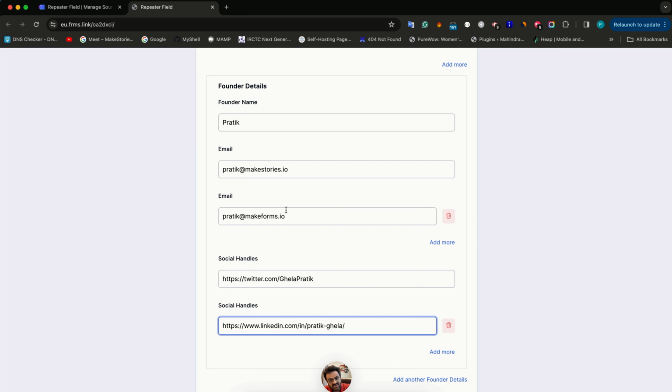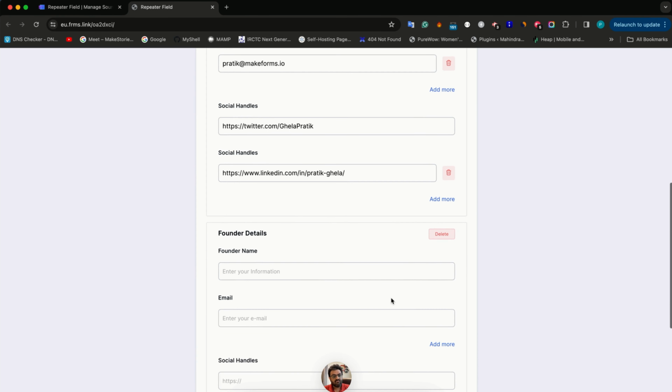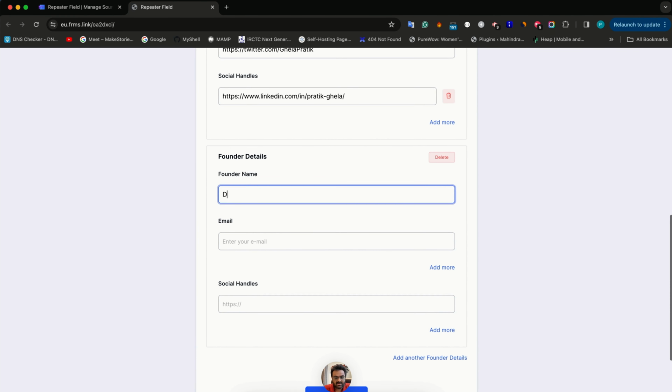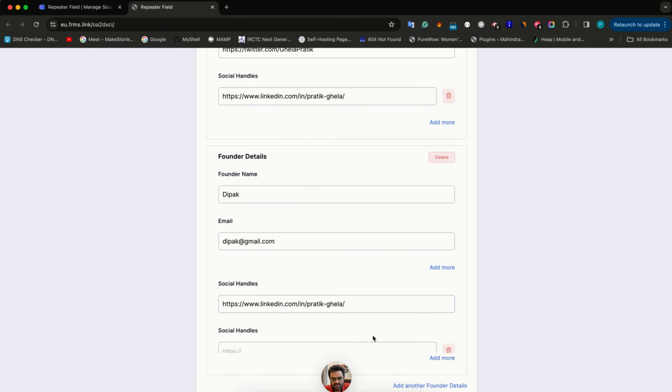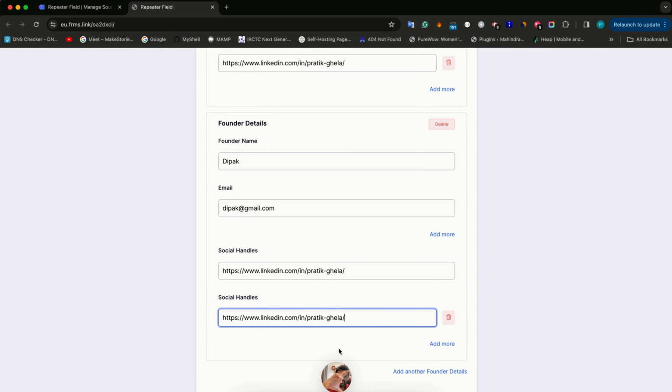So you can see this is one founder's details, and one founder can add multiple email addresses, multiple social handles, and then I can also add more founders. So I add, let's say, Deepak. I would do Deepak at gmail.com, and I would enter, let's say, I'll just enter my LinkedIn for now, and I'll just duplicate it. So now here we can see that first of all, we had the entire group of fields that we were able to repeat. Within that group of fields, we are able to repeat the fields also.